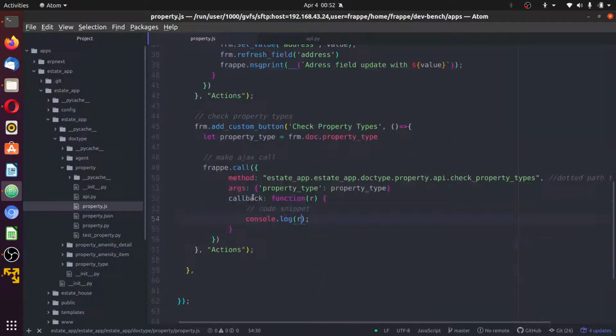Okay, I added the frappe.call method, meaning when you click this button, we pull out the property type, save it in a variable, then use the method to call this function, check property type, from the app name, the module name, the doc type name, the API, and the function. Then pass the property type, which we grabbed. Then whatever is returned, I want it printed to the browser console.